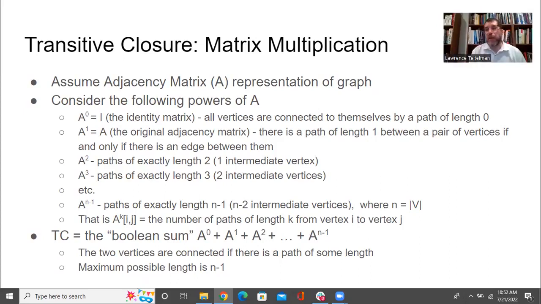So again, it all depends on what you mean by plus. Is it concatenation? Is it decimal addition? Is it Boolean addition? In Boolean sum, we're saying, look at the position ij in each of these matrices, and if any of them are 1, then it's a 1, because that means there's a path, maybe a path of length 0, a path of length 1, a path of length 2, a path of length 3, and so on.